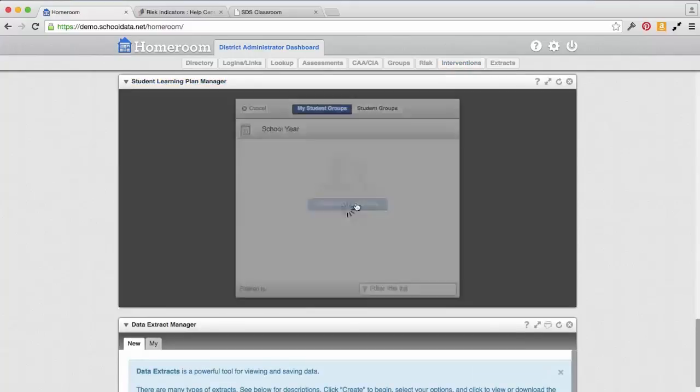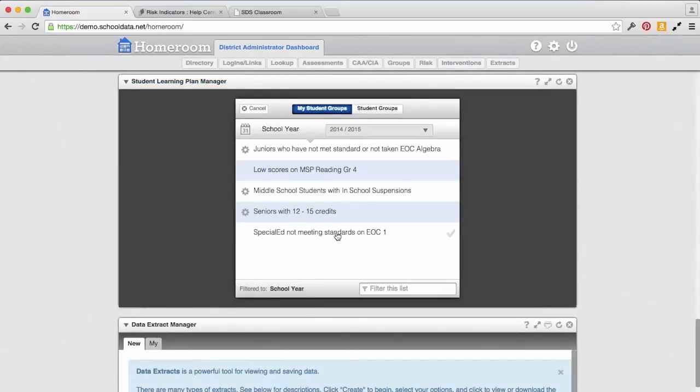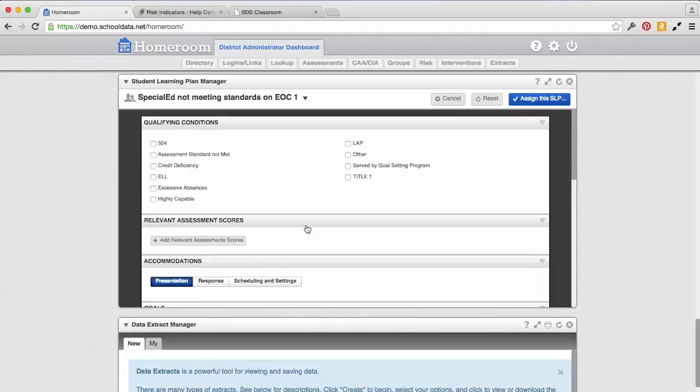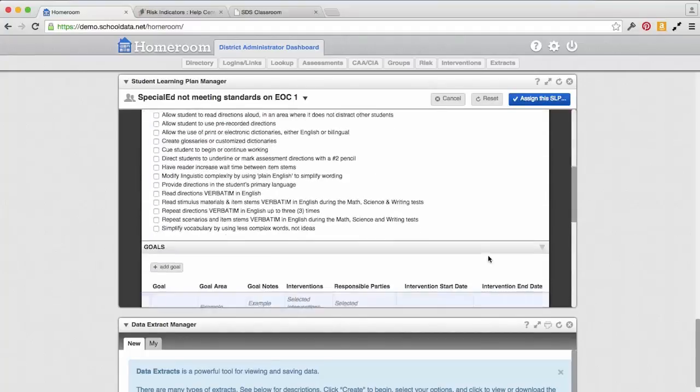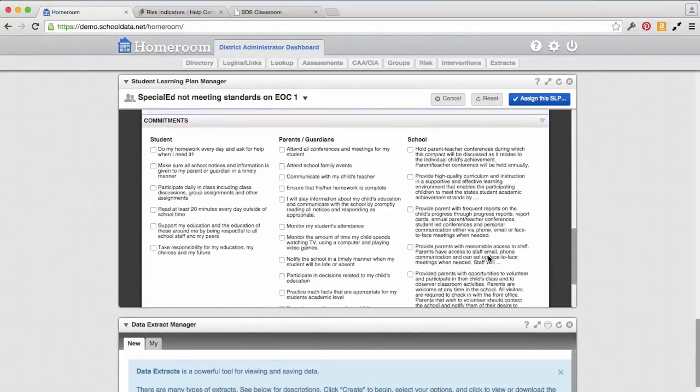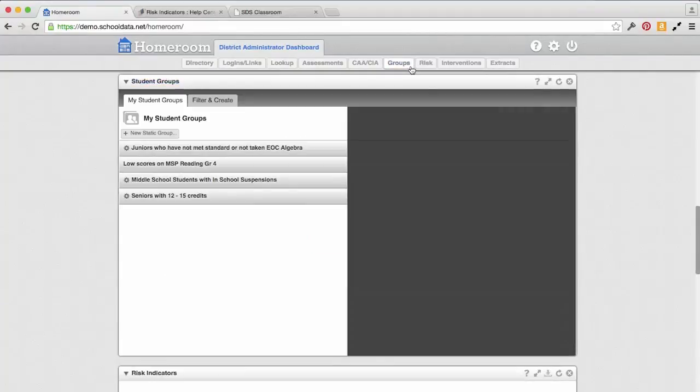Now I can go to the Intervention Manager and select that student group to assign my district-defined interventions. I can also make student groups using filters.